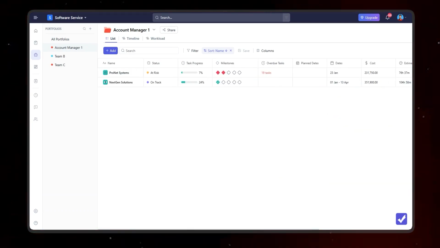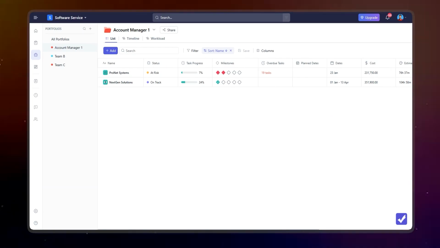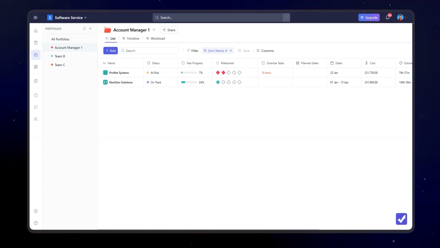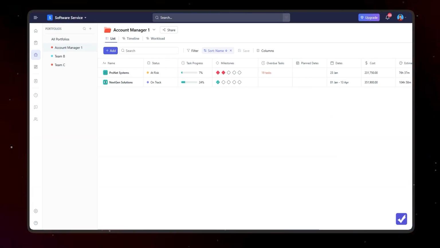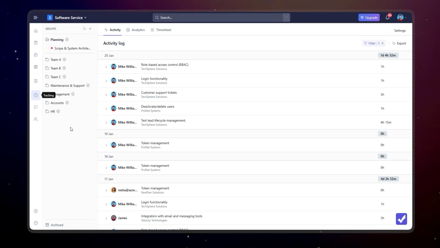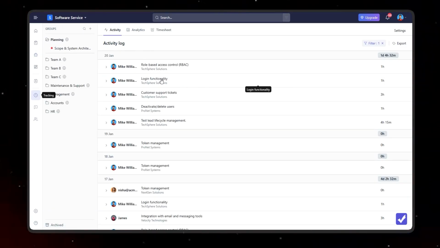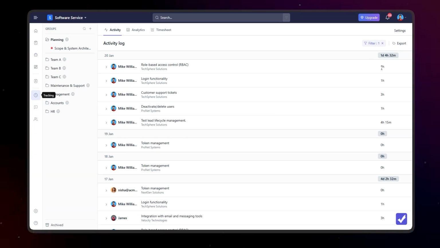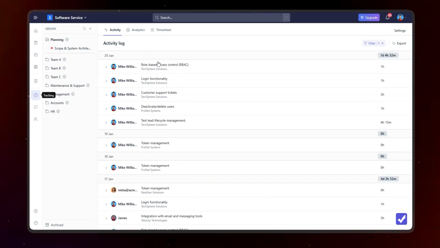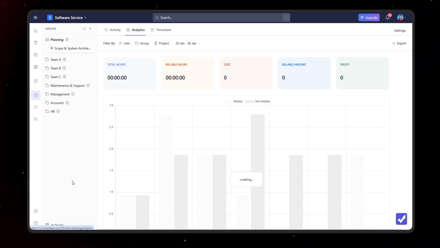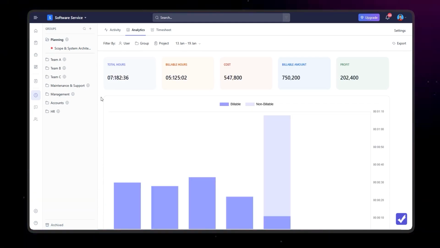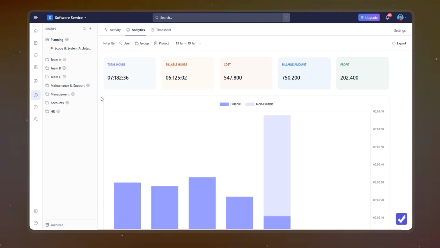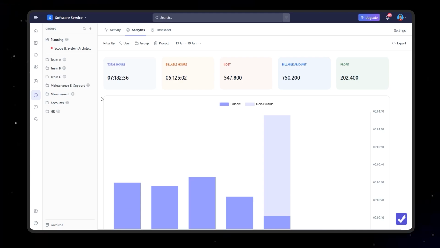We saw the project management capabilities of SmartTask. Let's look at the time tracking functionality of SmartTask. Let's go to the time tracking view. We are currently in the activity logs view, which shows you who logged, on what date, on what task, for how many hours. Now, let us go to the analytics view, which gives you an overview of hours logged, billable amount, cost, and profitability for the selected period.